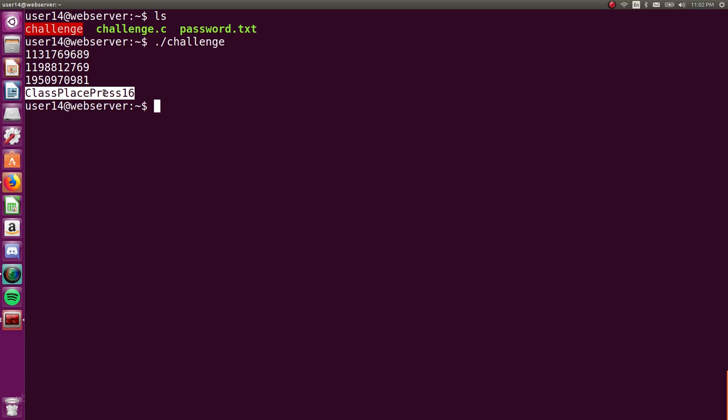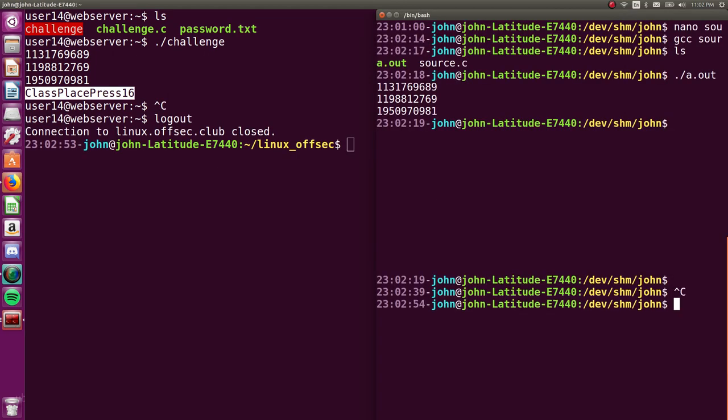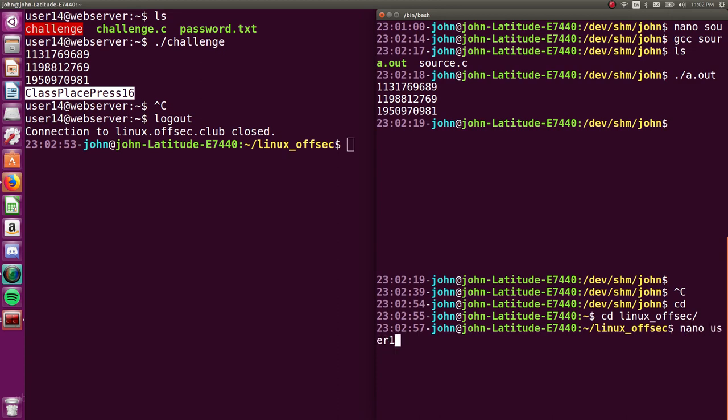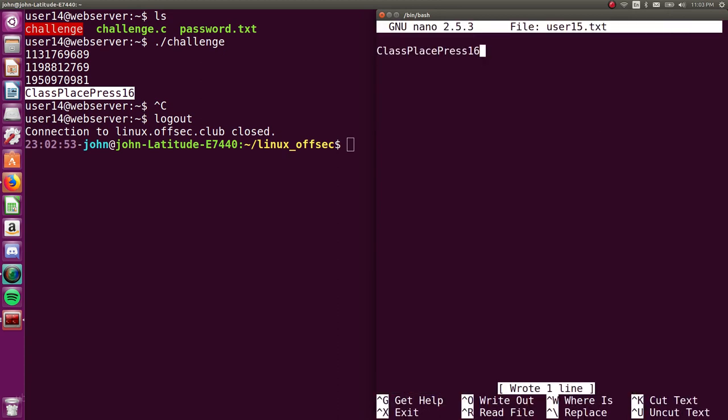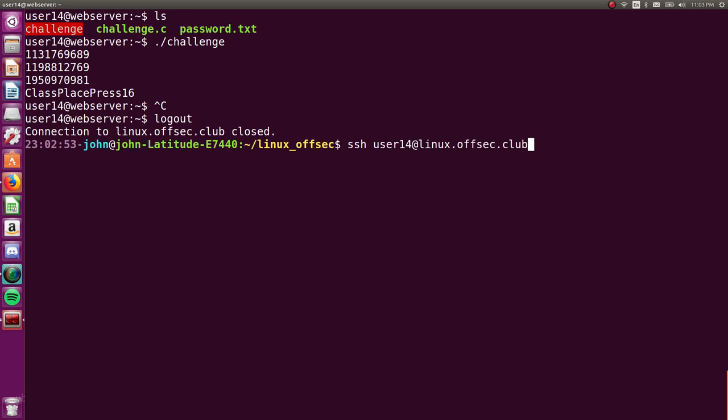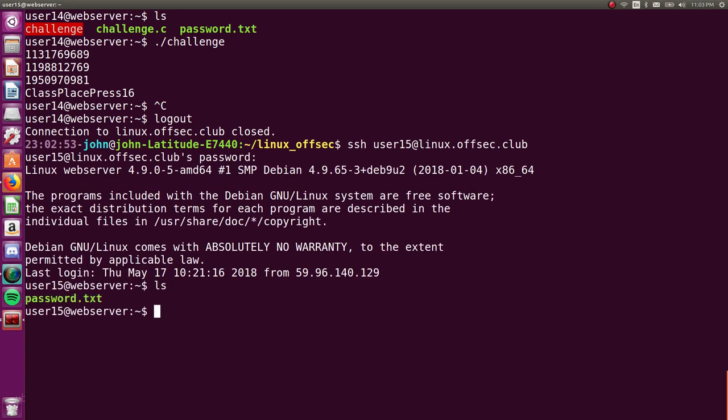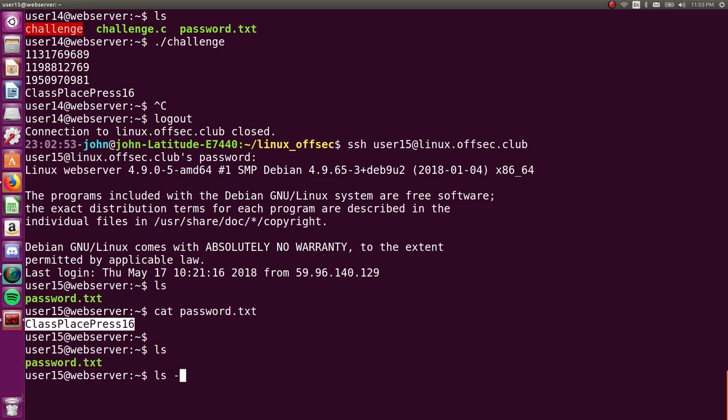Let's check this out, man. Let's go ahead and put this in our files, our archives here. This is the password for user 15. Cool. So now if we went to user 15, paste in the password, check it out, password.txt. Ah, this is the end. This is the same password because this is the very last level.